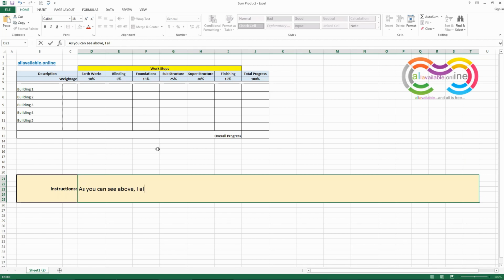As you can see above, I've already prepared a format and filled the weightage percentage of work steps, or say, activity steps of a civil project. You can change that to whatever you like as per nature of your project and the weightage.